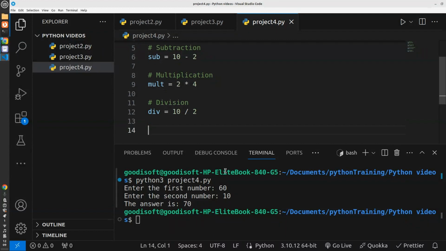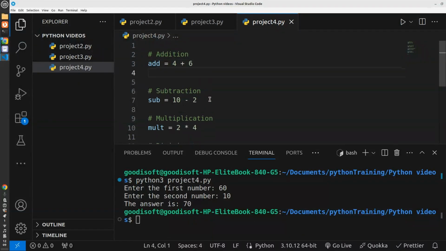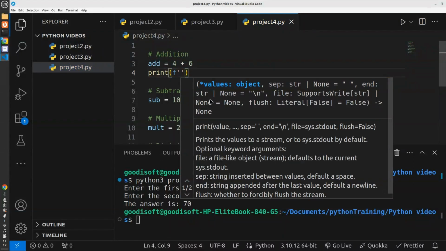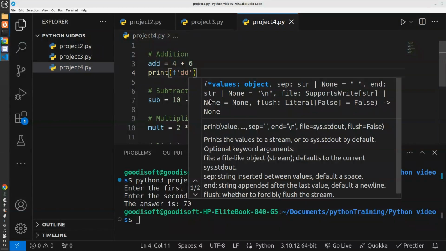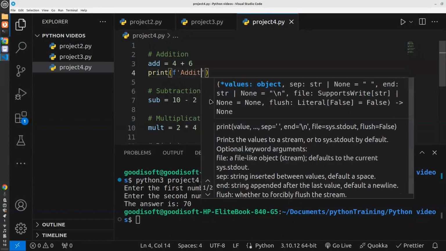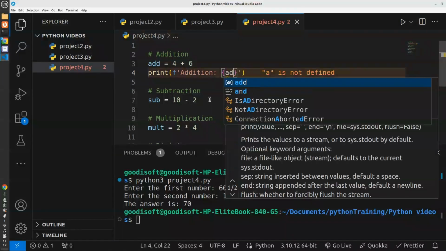Next, we're going to look at what we call modulus. Modulus returns the remainder. So I'm just going to go ahead and print everything I'm doing, so you're going to see the outcome later. I can use the f-string. I'll call it addition. Then this is going to be add.